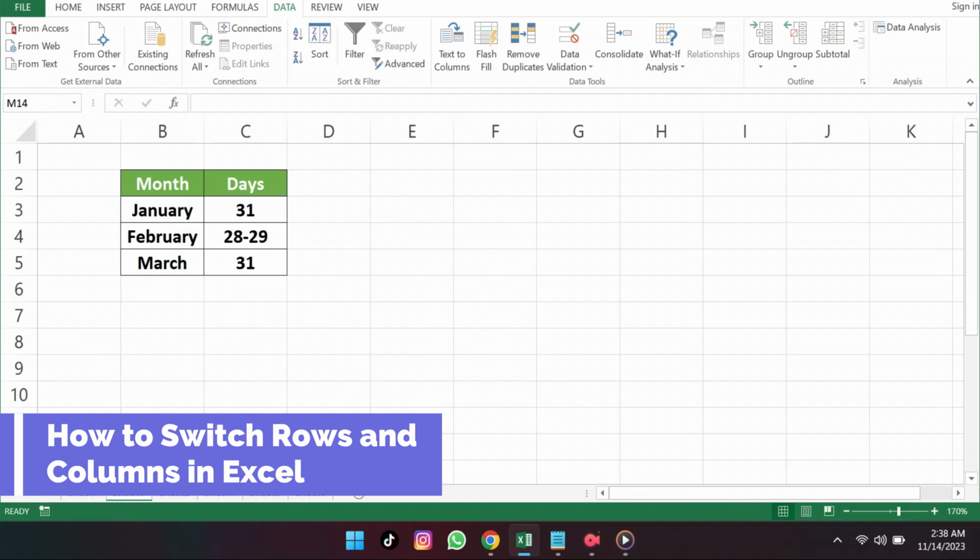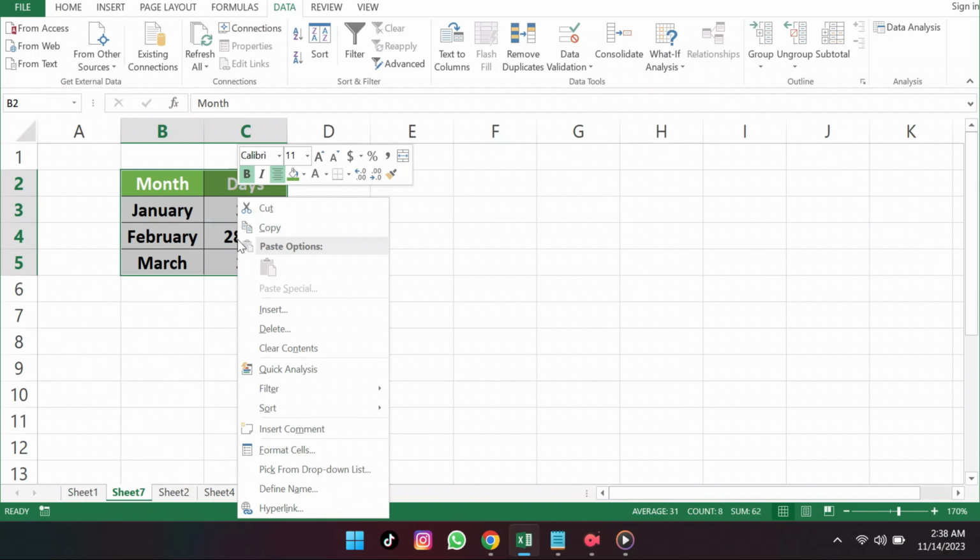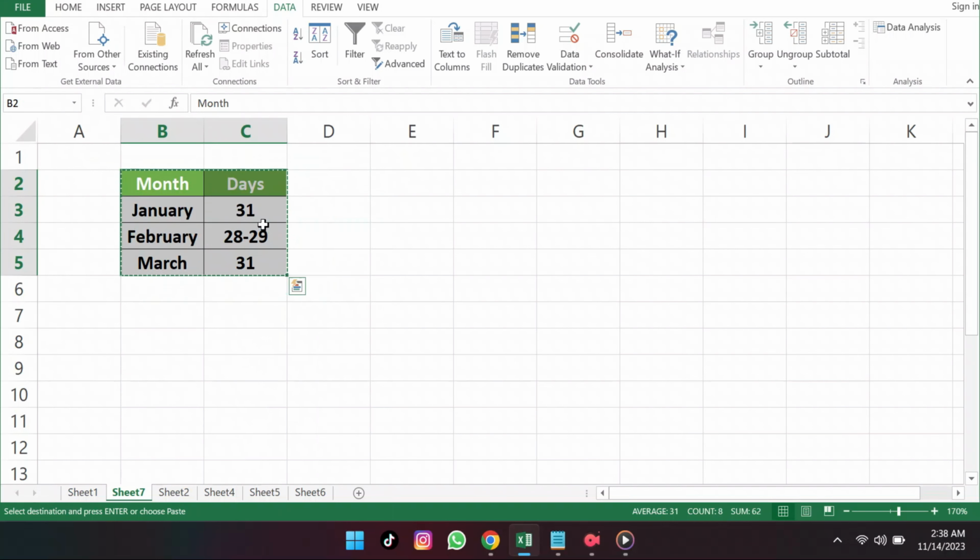How to switch rows and columns in Excel. Let's get started. To swap rows and columns in Excel, commence by selecting the area you intend to rearrange. Right-click on the chosen section and opt for Copy.